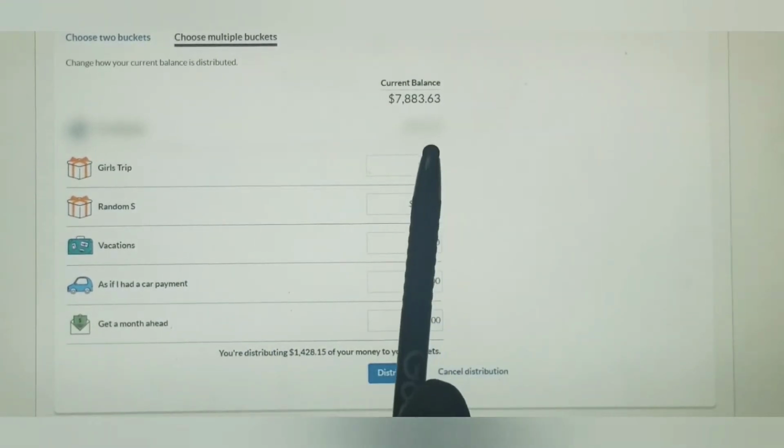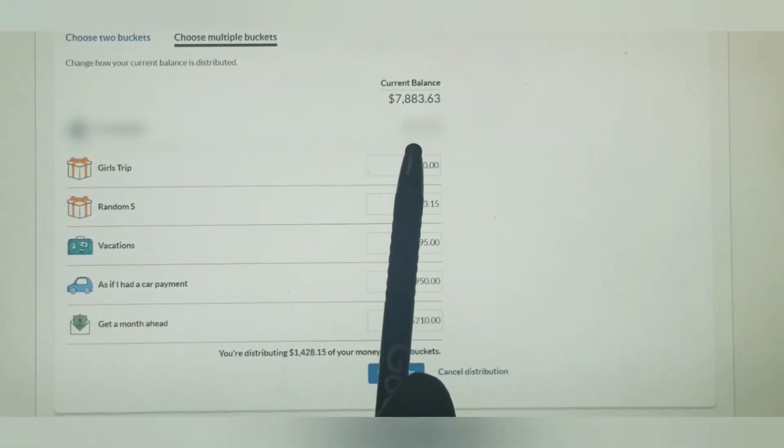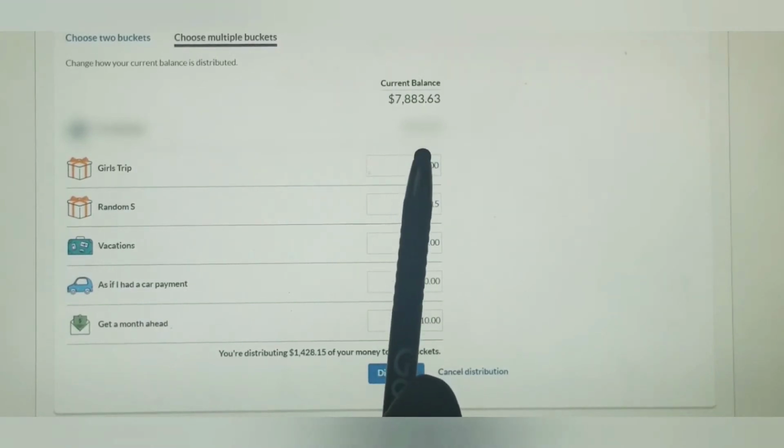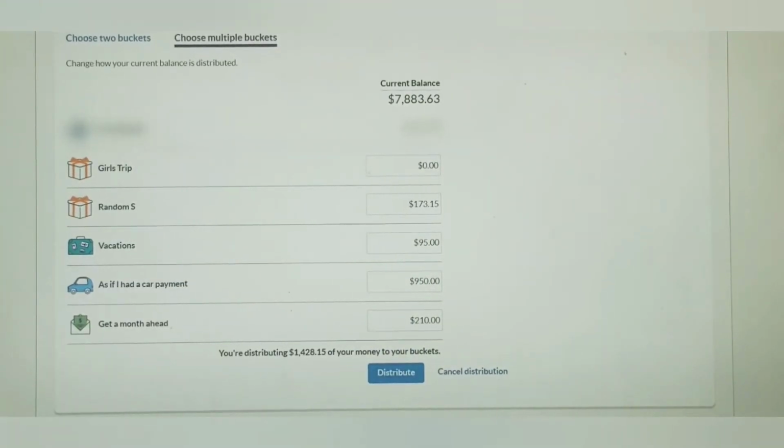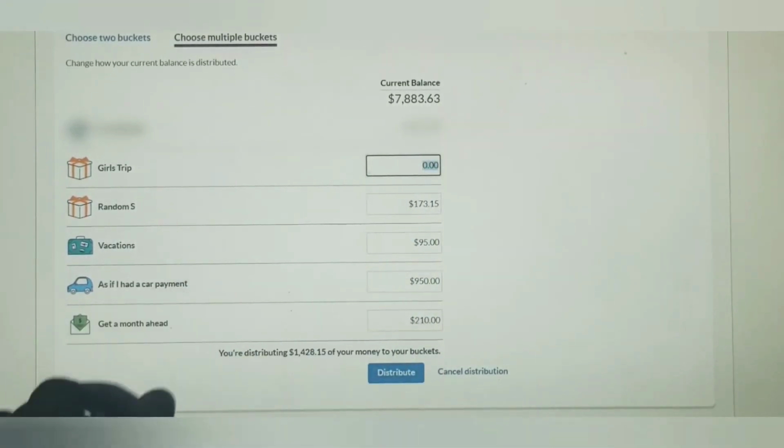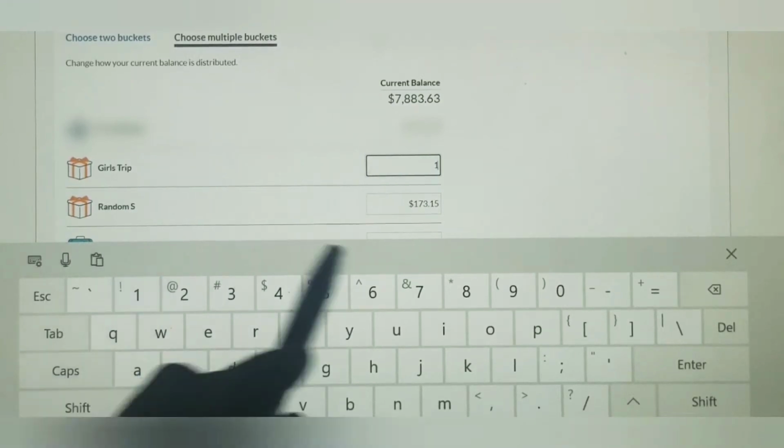So the current balance is $7,883.67. And when it comes to Girls Trip, remember I took that money and I put it somewhere else, and I'm just starting over for Girls Trip. So when it comes to Girls Trip, we do want to add $10.